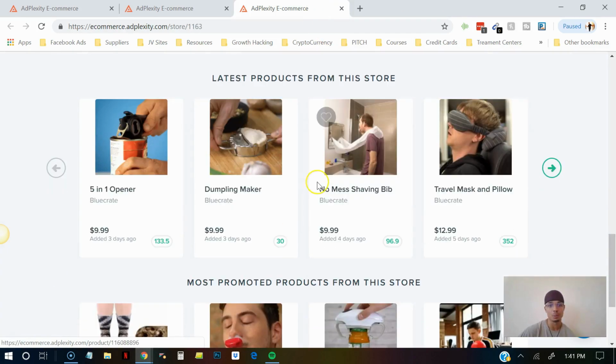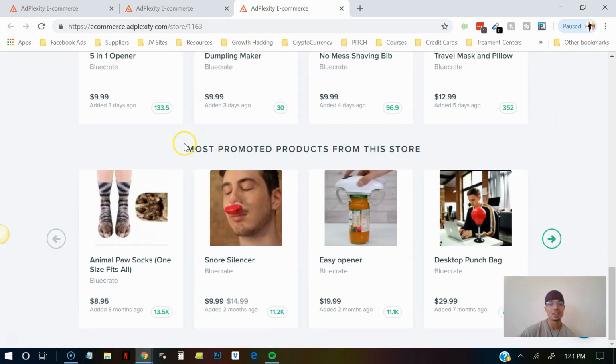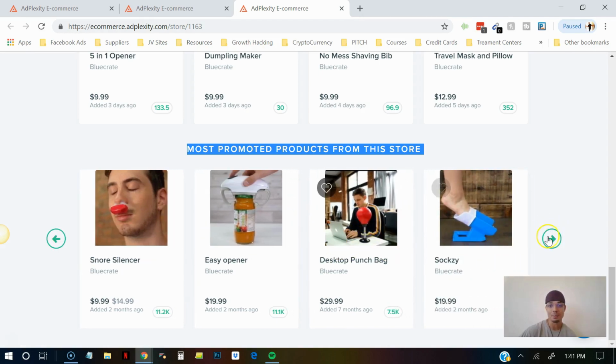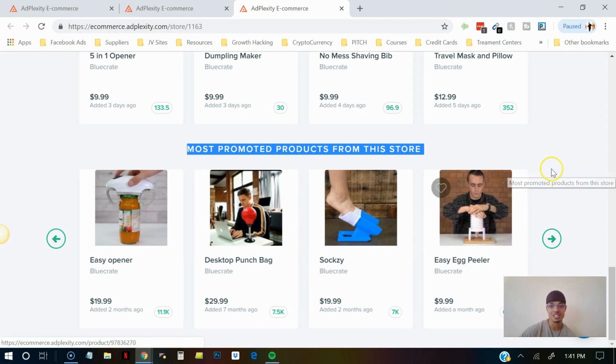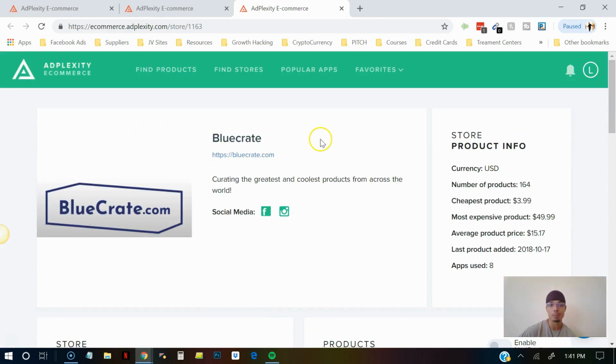Okay, and then if we go down once again, it'll show you the latest products that have been launched and then the most promoted products. So these products here are the ones that have had the most ads run to them. So they have socks, the silent snore, the easy opener, the desktop punch bag, the Soxy. So Blue Crate has really cool, unique products, and that's basically all the information that we get from there, which is really deep.